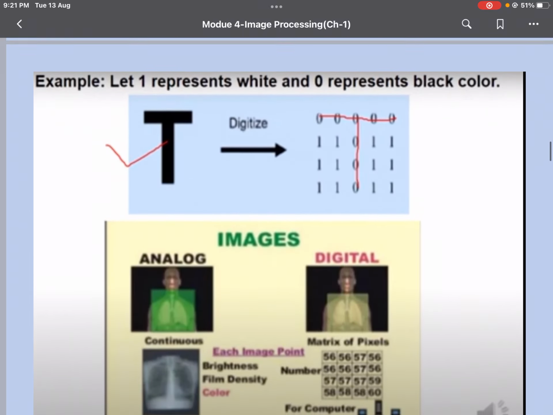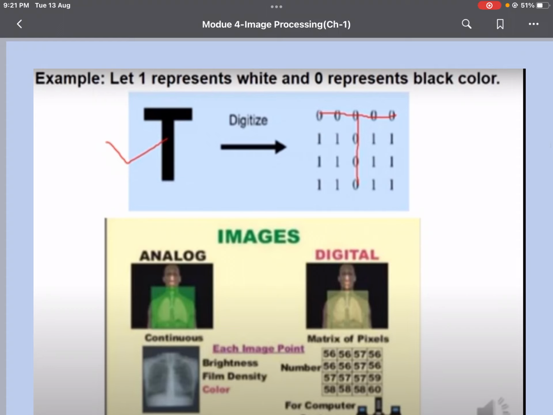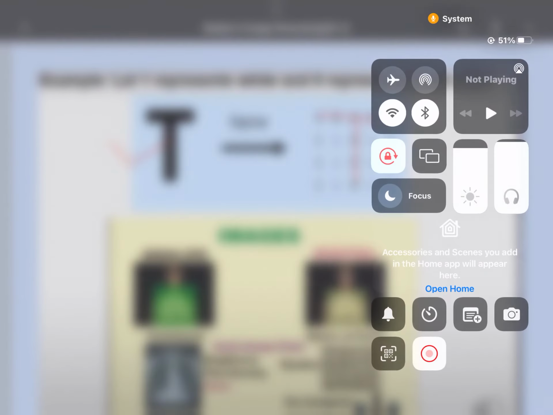This is about what exactly an image is, what the different image processing methods are, and the types of image processing used.